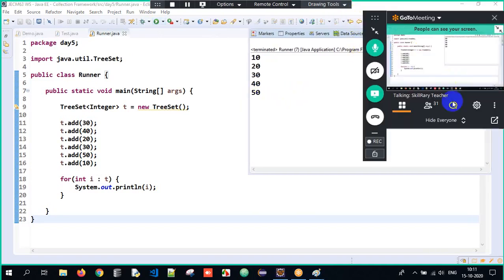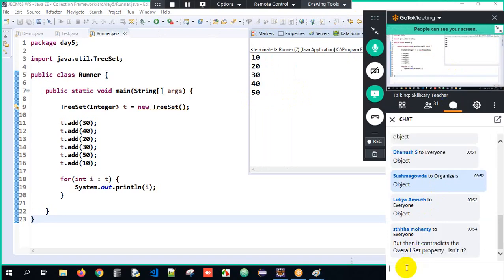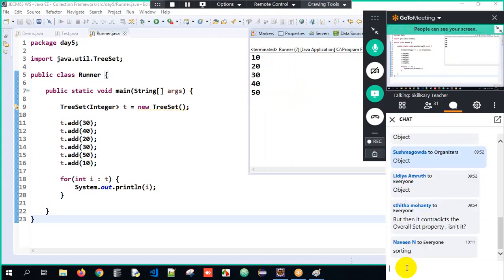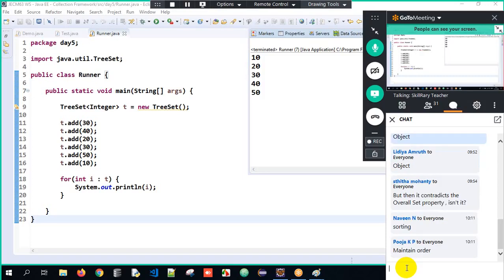So what did you understand, guys? What does the tree set specification do? The tree set will always maintain the sorted order, the natural sorting order, that is nothing but ascending order here, but duplicates will not be allowed. So the major difference between hash set, linked hash set and tree set is that hash set does not maintain insertion order, linked hash set maintains insertion order, and tree set is sorted order. So these are the three differences here.